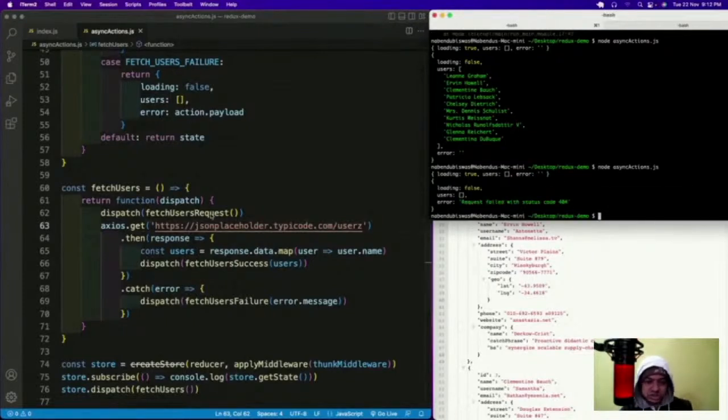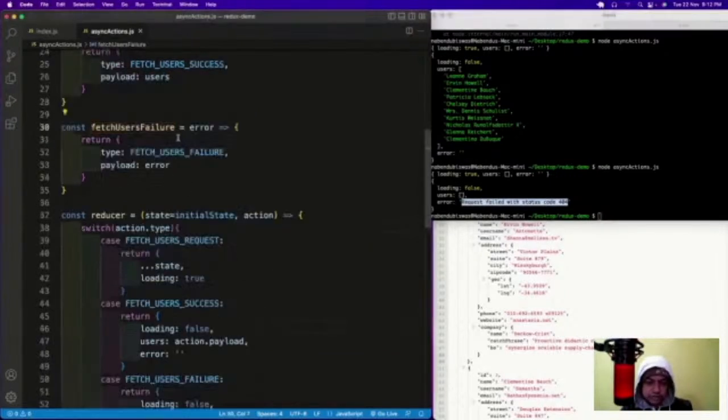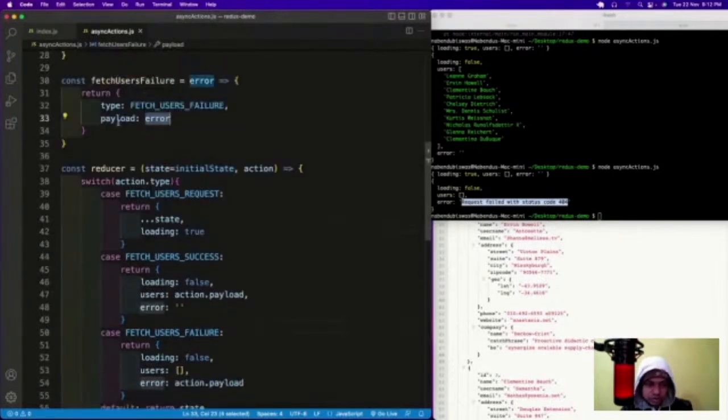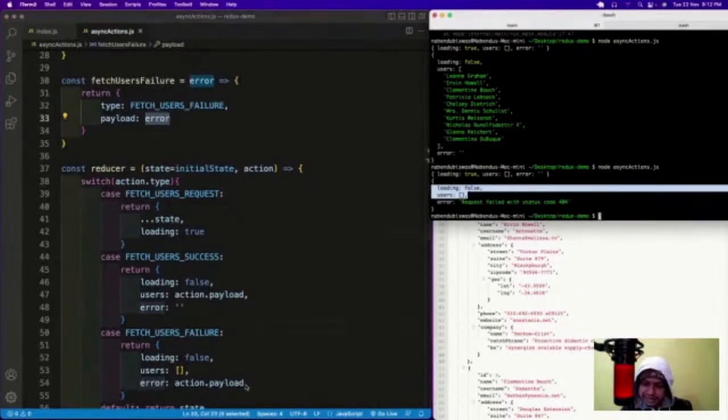First again this fetchUsersRequest will run, then it will do this API call, but now this endpoint is not there, so it will go to the catch, and whatever the error is, error.message will be a string. Then fetchUsersFailure will go here. This payload will contain this simple string. Then it will come here, and users is empty, and error is this action.payload, which is a simple string. So this is how we do the API call through Redux.